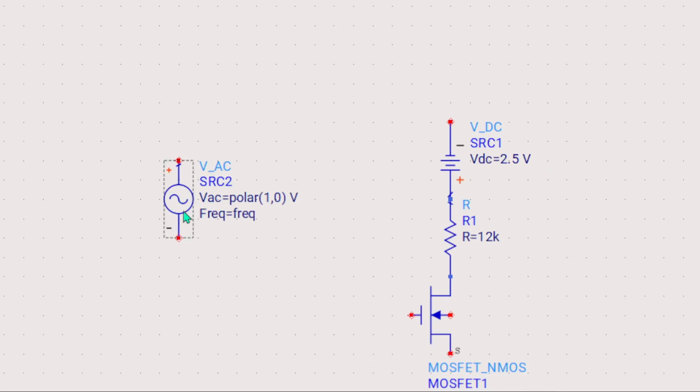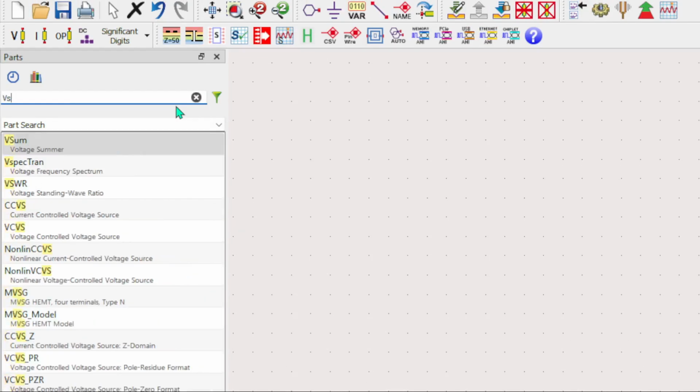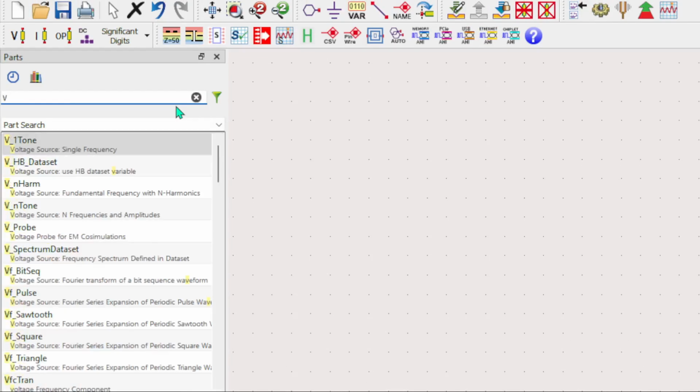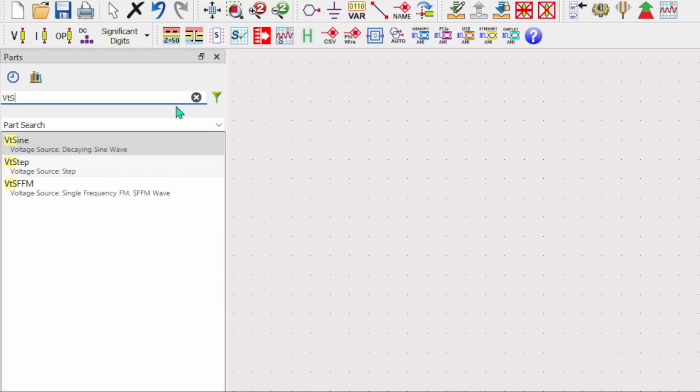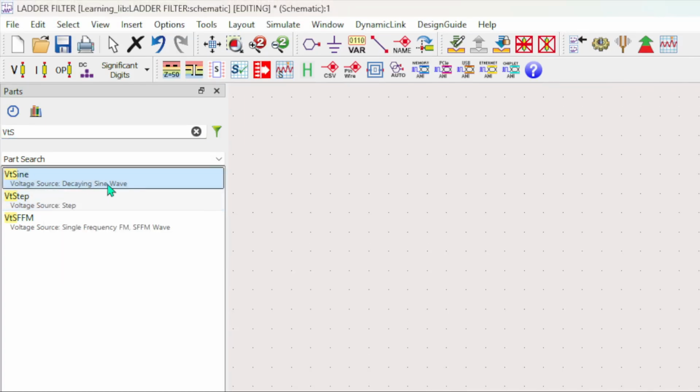But the one way I figured out is that you just need a sine wave or something like that. You can find a voltage sine wave in many ways, but I just want to see if I can find it from here. It seems like I can't, so I'll do a search for VT sine. Here you go, VT sine. You have a step file, which you can also use, but I'm going to go with the VT sine, which is a voltage source decaying sine wave.